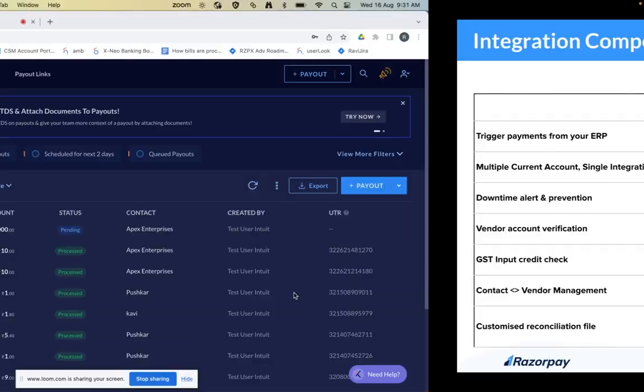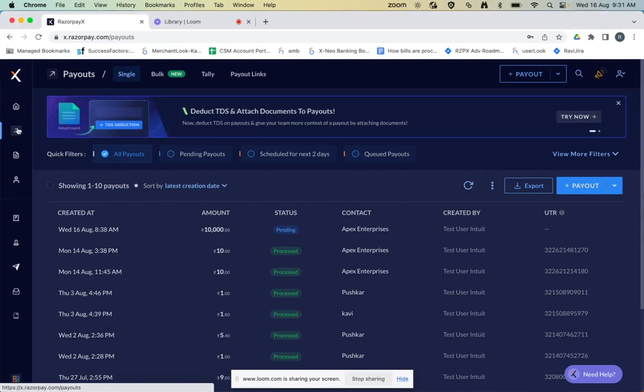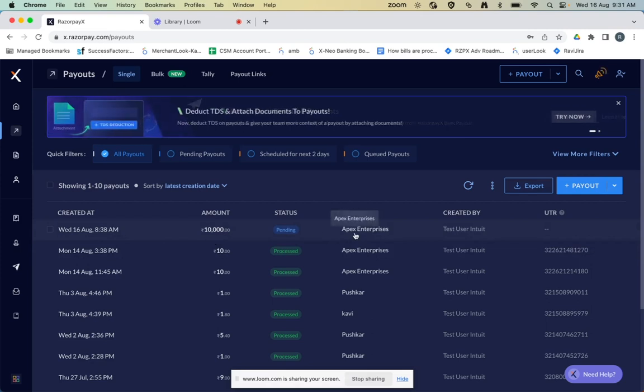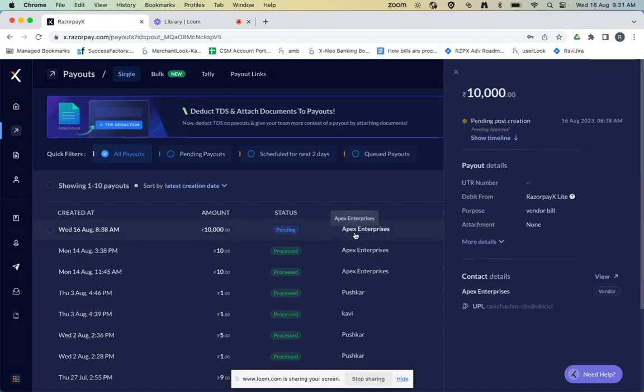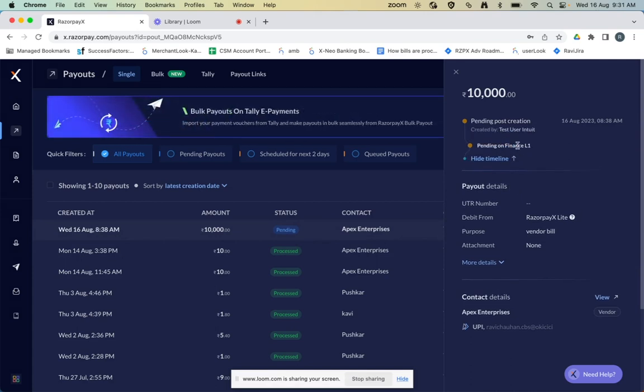Now, once you have done the payment run, you would see on your RazorpayX payouts app over here, you would find this payment that has been triggered from your SAP, right? So, for example, you would look at this 10,000 rupees to Apex Enterprises. Now, if you look at it over here, this bill is pending approval from Finance L1. So you can have approval workflows on RazorpayX, and based on the approval workflows, this will be implemented. Now, once this has been paid, it will move to paid state like this.